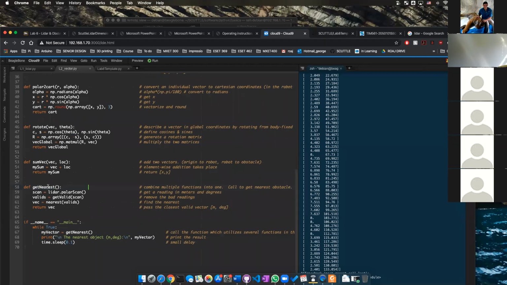So basically what it does, it just looks into all the data that the Lidar is getting, and is using L1 Lidar to do that. And then it just determines which point has the minimum distance, and it passes the vector as that distance with its corresponding degree, okay?